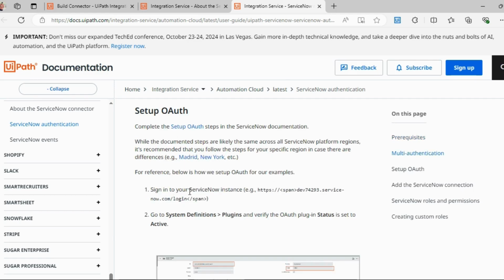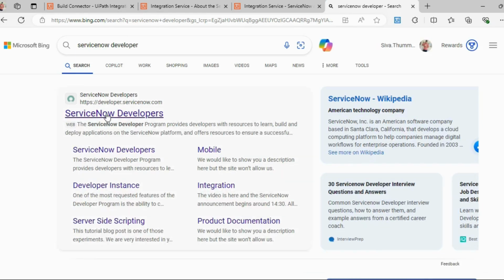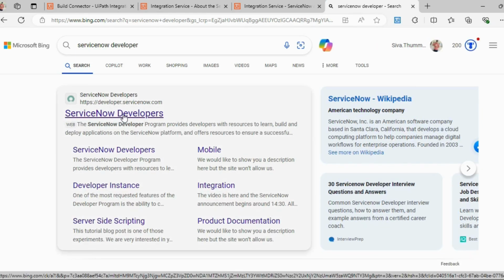Here we need to sign into the ServiceNow instance. Basically, first we would require one account in the ServiceNow developer application. In the ServiceNow developer application, we need one instance. In the instance, we can do the configurations. So let me open the ServiceNow developer application. This is the URL for that.